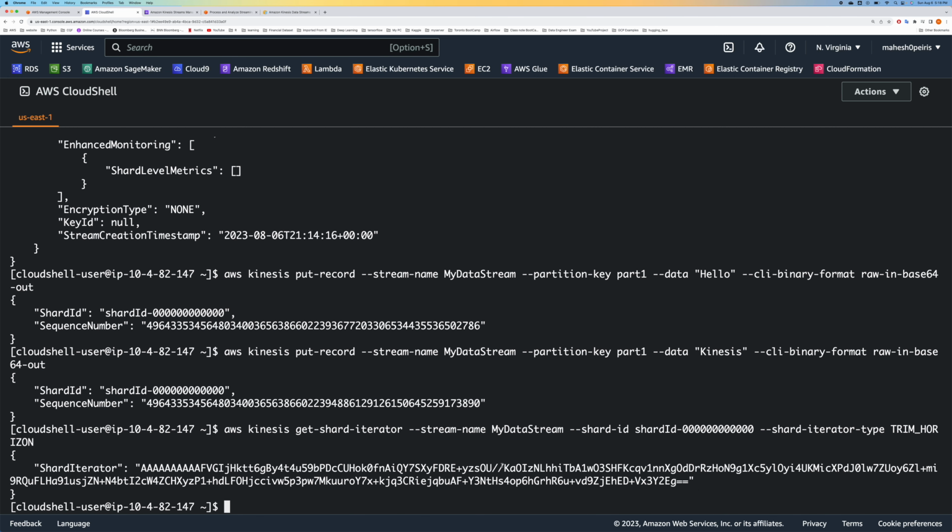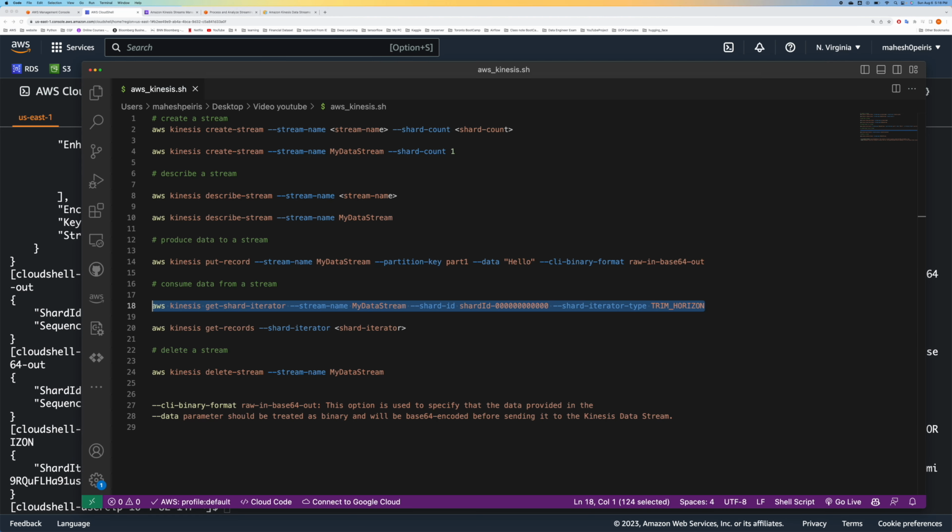So this is going to give us a shard iterator, which we can use to get the record information from that. So this is the iterator, and we need to use this to get the information, to consume the data from the Kinesis data stream. So for that we have this part.